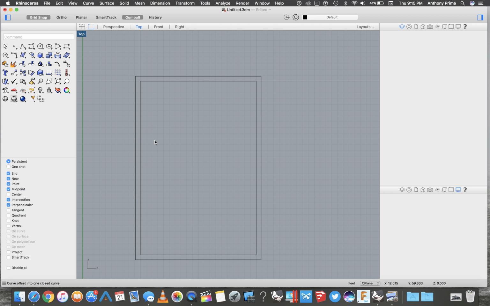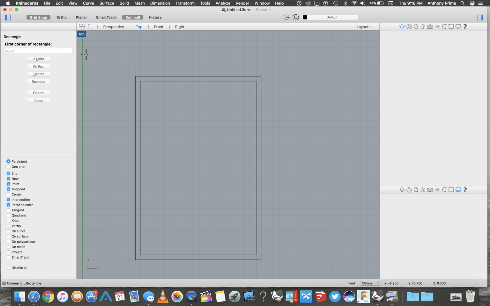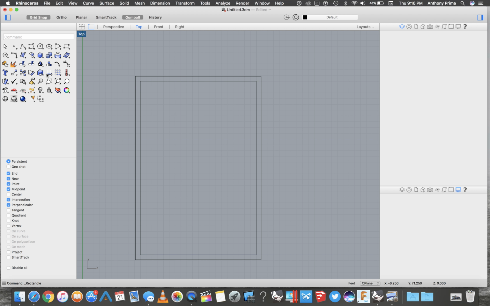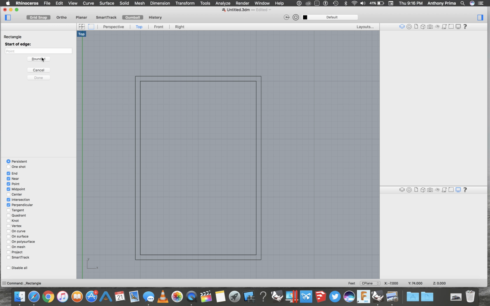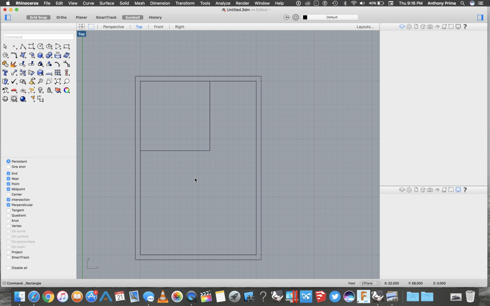Okay, so now we're going to add a couple rooms to this. I'm going to show you two ways to do it. The first way will be using the rectangle tool. It's good because you can get some pretty precise measurements. So I'm going to use the 3-point tool. I'm going to start in the corner here, and I'm going to add a 12 by 12 room over here. Sorry, let's try this one more time. Start there, type in 12, and we'll go 12 in this direction as well.